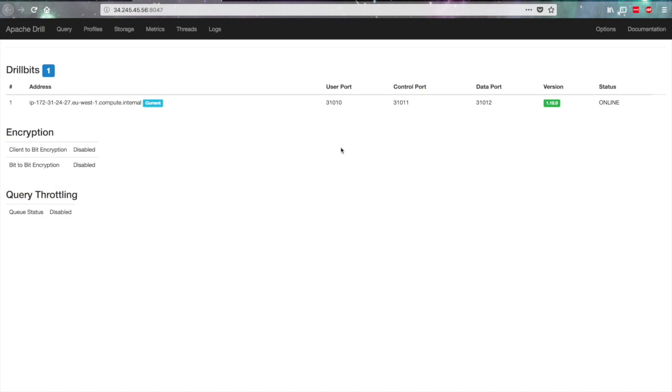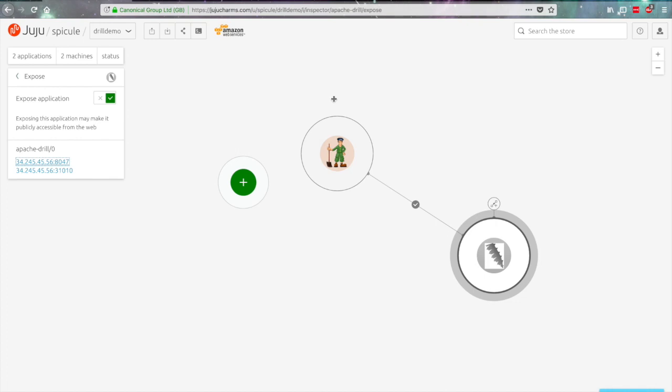We haven't typed anything into the command line. It's all been nicely graphically driven. And with little effort, we have a distributed Apache Drill server ready to interrogate.